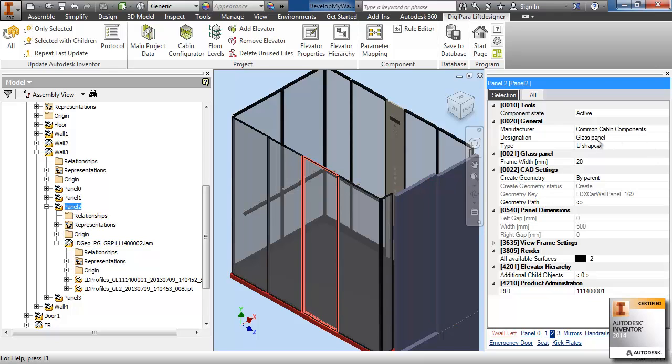Before we can do that, we must not change this. So you see, this is a glass panel from the manufacturer common cabin components. If we would now add your parts in this, we would update the library with regards to this common cabin component library module. This does not make sense. So before we can do this, we have to exchange the component against one of your library. I will show you how that works.